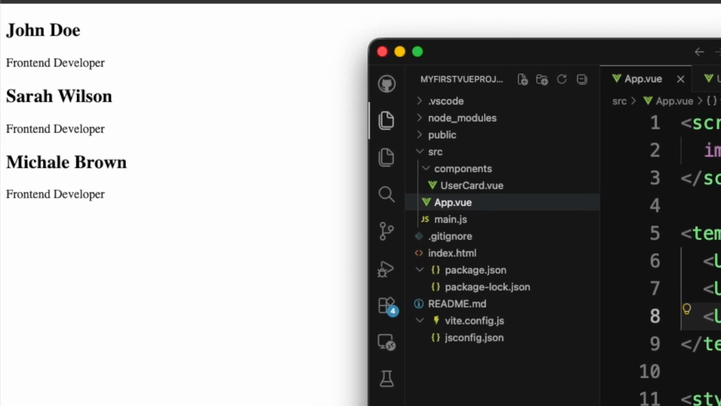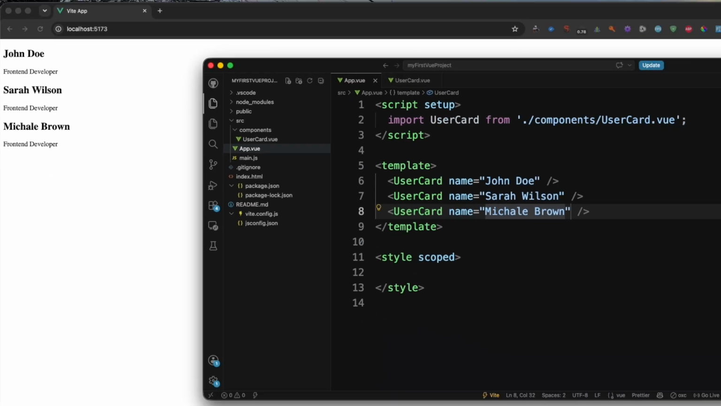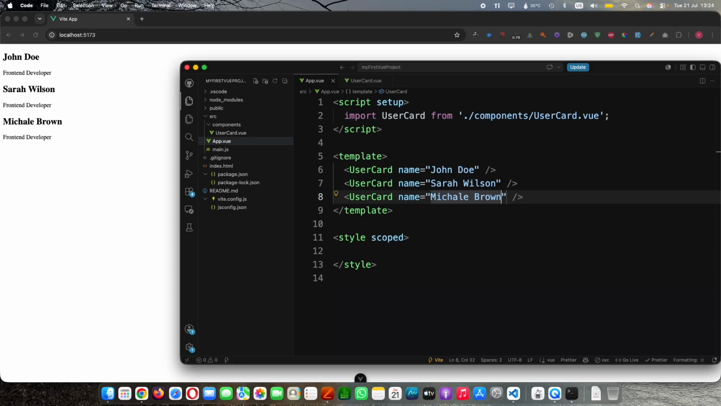As you can see, we're still rendering exactly the same component 3 times. The only difference is the data each component receives from its parent. This is one of the biggest advantages of using props. Instead of creating multiple nearly identical components, we create one reusable component and customize it by passing different values. Passing a single value is a great start, but in real applications, components usually need much more information than just a user's name. Let's see how we can pass multiple props to a component.